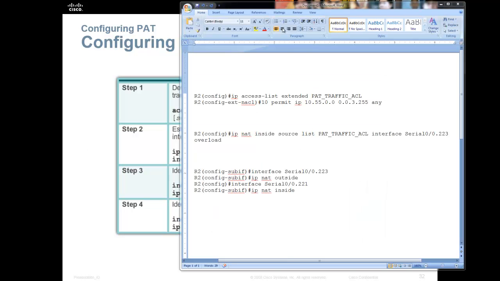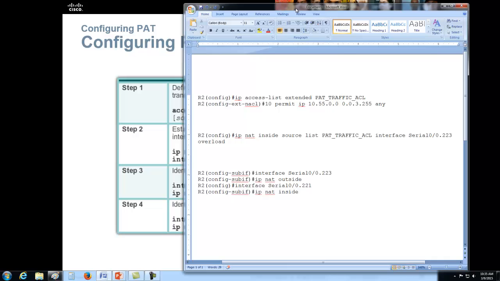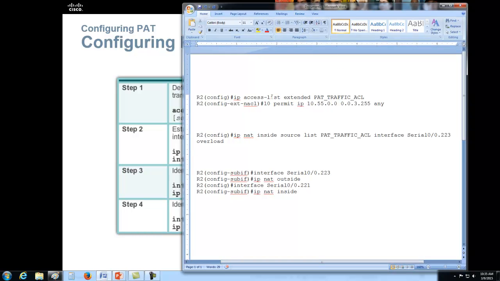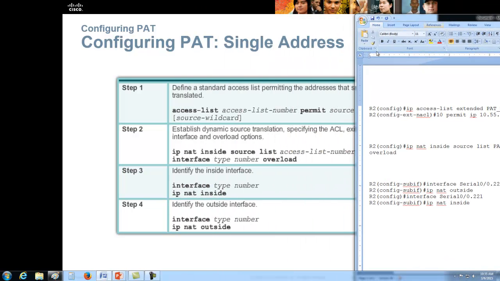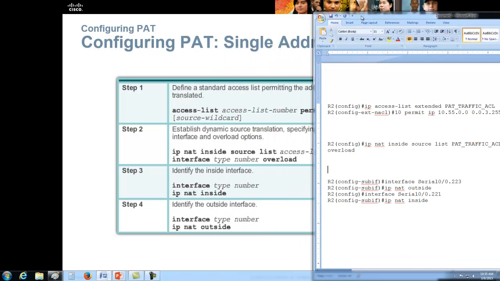All right, so here's what it looks like if you actually do the command. Again, first you create the ACL. In this case, I used 2 steps to create the ACL. So IP access-list extended, and this is going to be port address translation traffic. And then I said, okay, 10 permit IP. Now you don't have to do this in 2 commands. You can just do this with access-list 10 permit and so on.